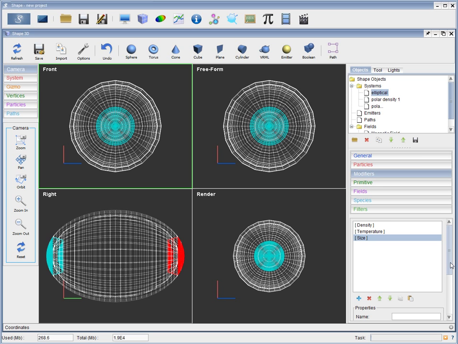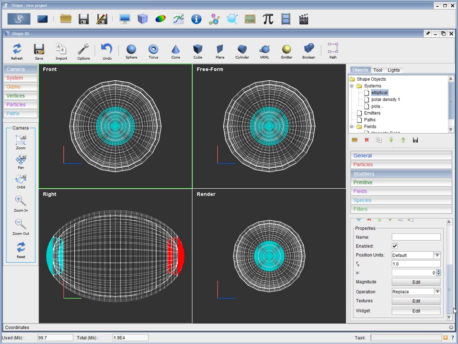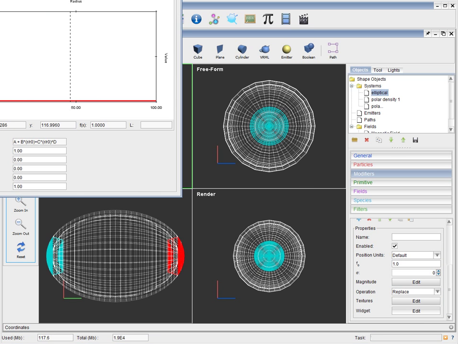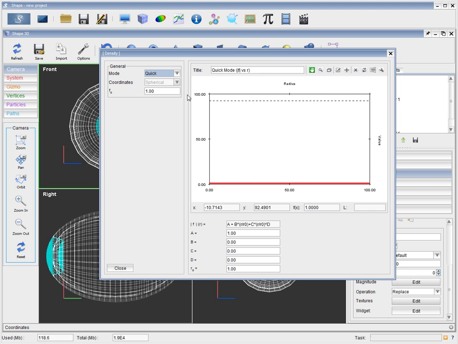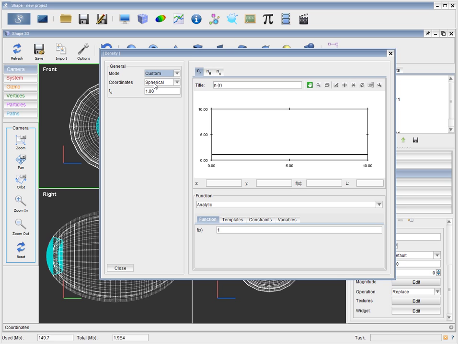And now if you want a torus, there are several options. You can either use the density distribution of the ellipsoid itself. Let's try that first. You edit the magnitude. And here you go from quick mode to custom mode. Keep spherical coordinates. Go to the phi angle, which is the latitude. 90 degrees is the equator.